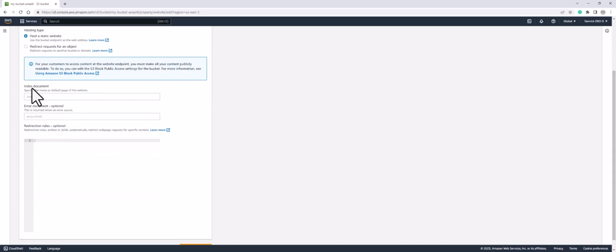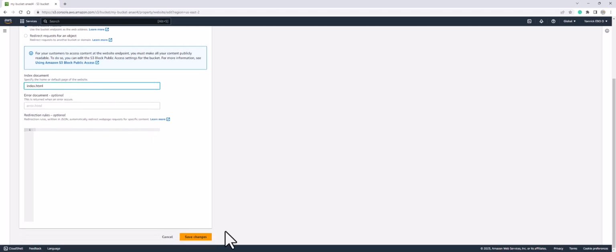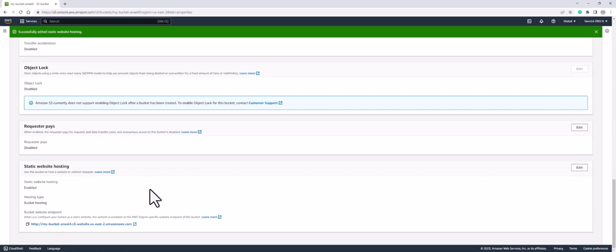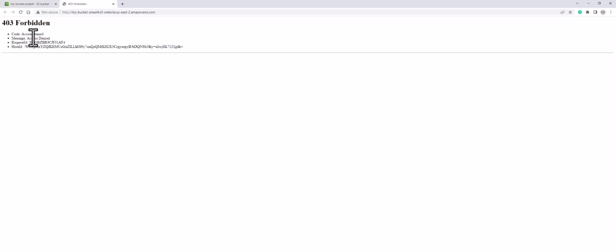And it's going to ask me for my index document. I'm going to put my index.html. I don't have the error document, so I'm not going to put it. I'm going to go all the way down and click on save changes. Now, if I go back all the way down, I'm going to see that we have a bucket website endpoint. I can click over here, but it's going to say access denied.